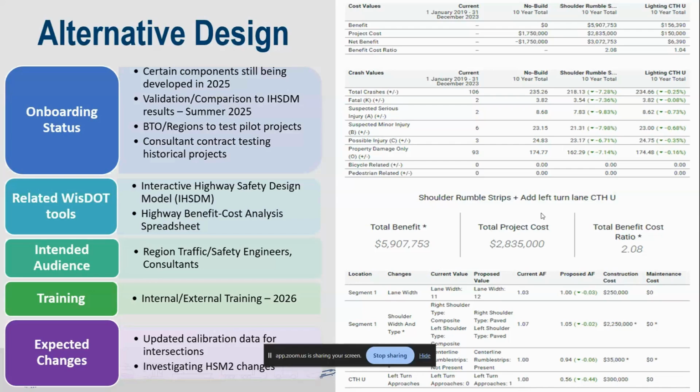And so we're going to do some testing, both with historic projects to see how those would have compared, and then working with a few of our specific safety engineers and regions to go through the process of figuring out, all right, what exactly do we want reported? How do we want things looking? And then being able to incorporate that into our policy.